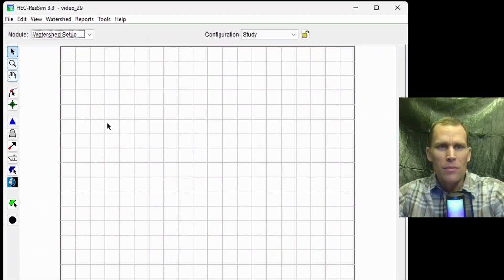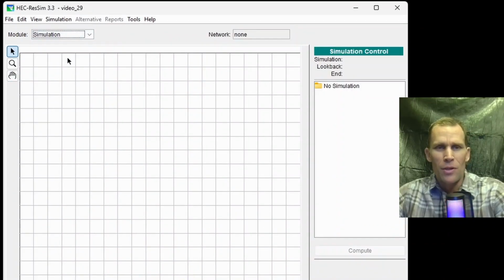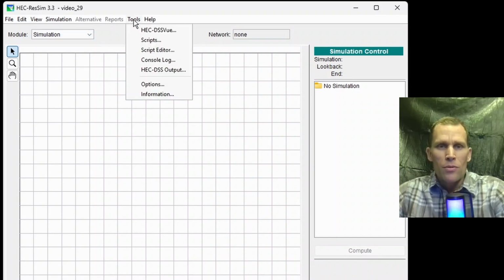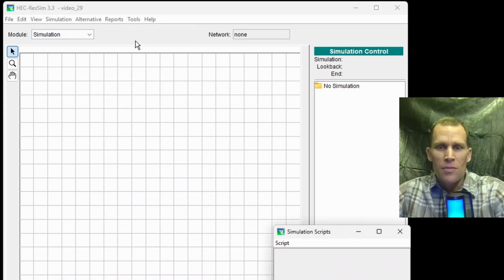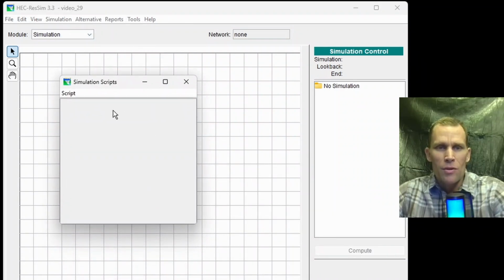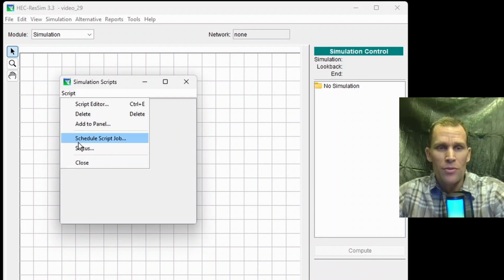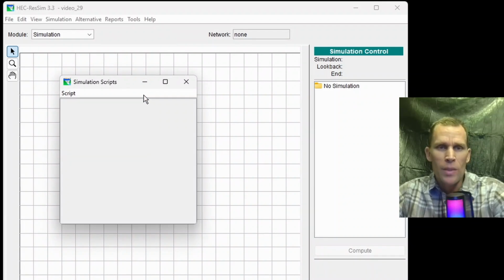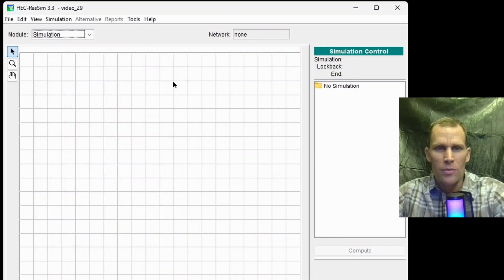That's great. Now let's go ahead and switch over to the simulation module. I believe you could do this from any module. Go ahead and go tools and then scripts. This right here is our script box. This is where we would click a button to run a script. That's just one of a few different ways to run a script, but it is where we will return to schedule that script.